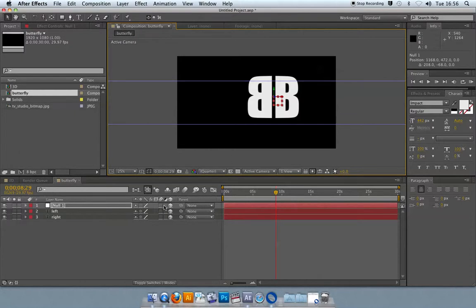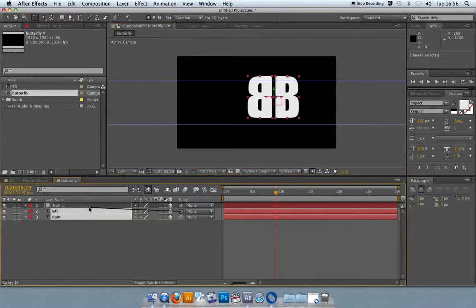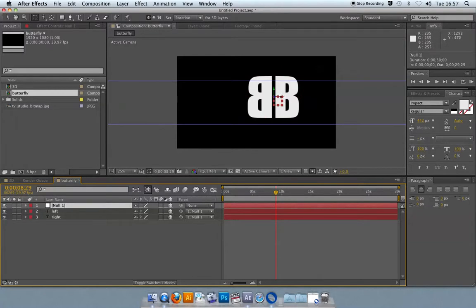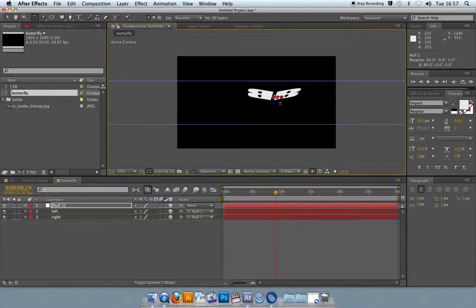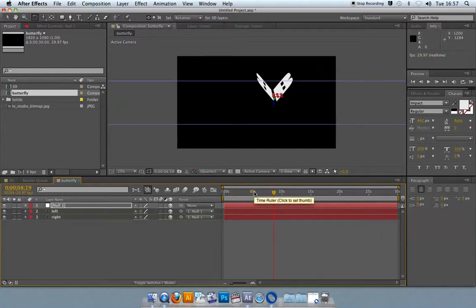Now because I have it set to 3D, I can get my rotation tool. Now make sure that it's set to rotation up here, and I can reposition. Oops. First thing I need to do is to parent the two layers to that null object, then rotate the null object so that it grabs the entire butterfly and moves it around in 3D space. Okay, so this is what the null object is for.